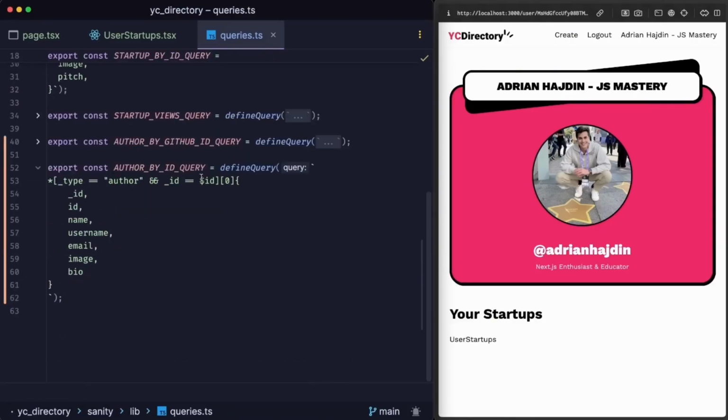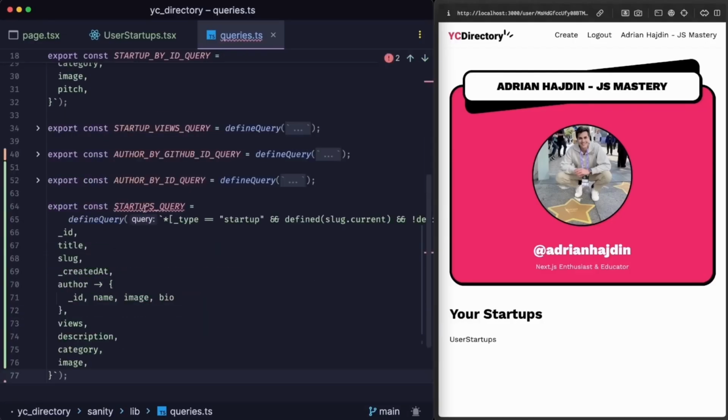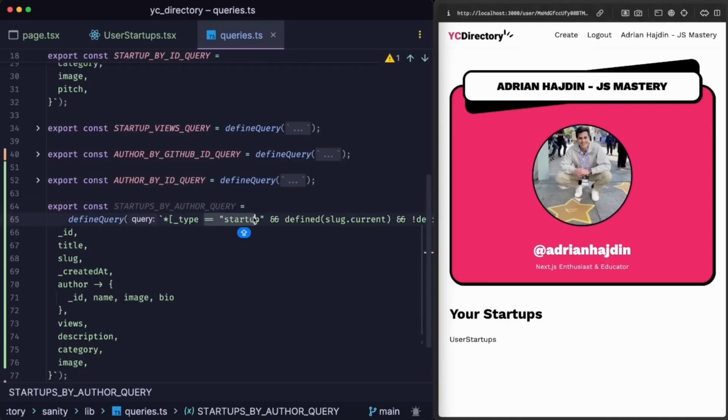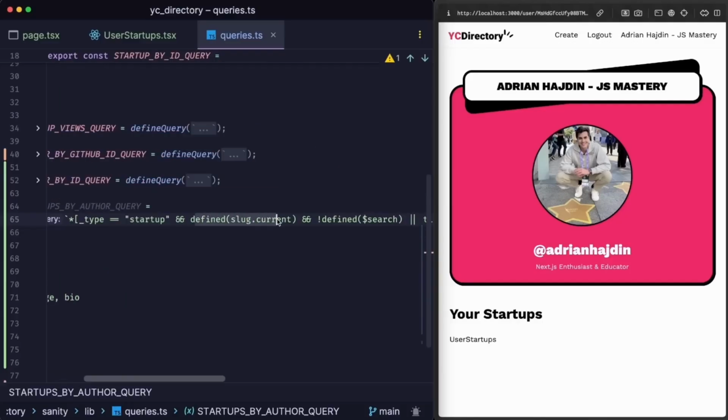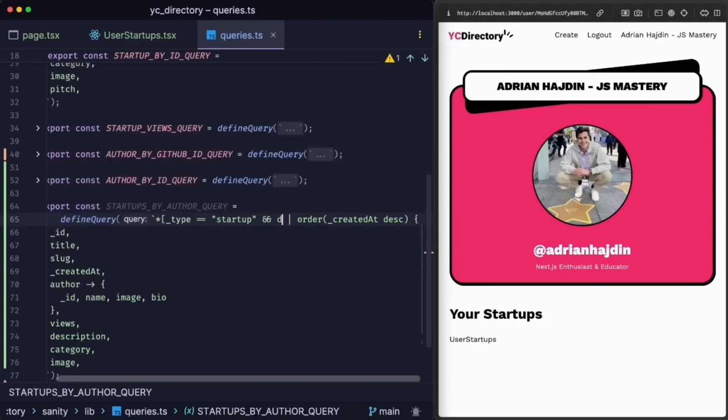Copy it, paste it right here below, rename it to startups by author query. Here, we were searching for a startup, but now we're going to remove this part all the way up to here. Yeah, we're going to remove this entire part. We're just going to keep the order.